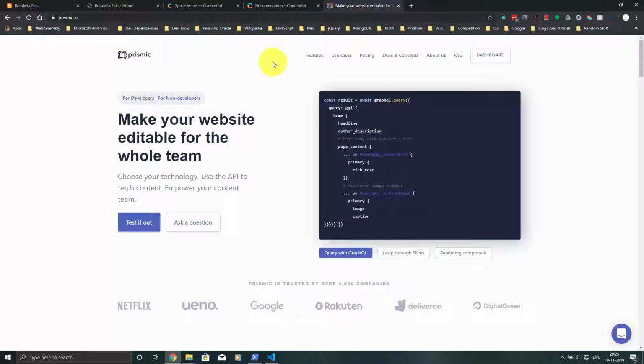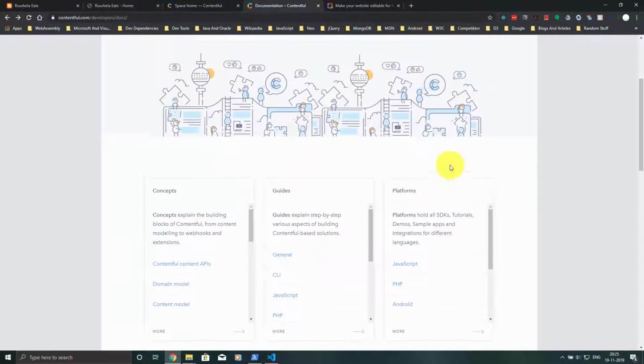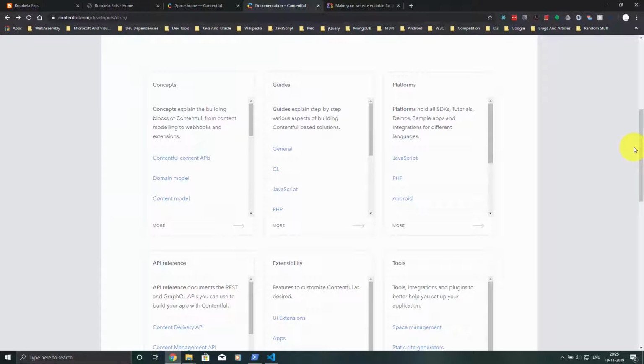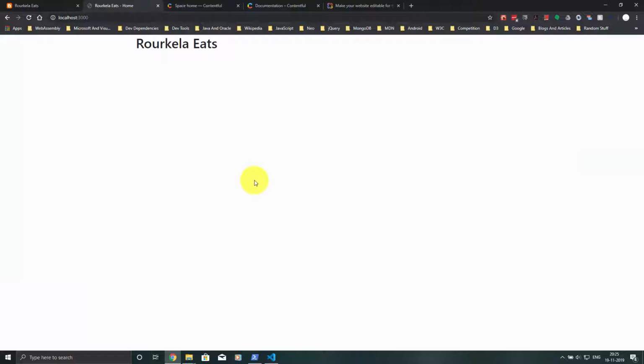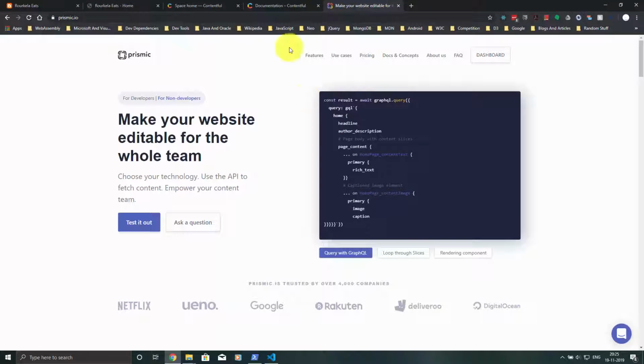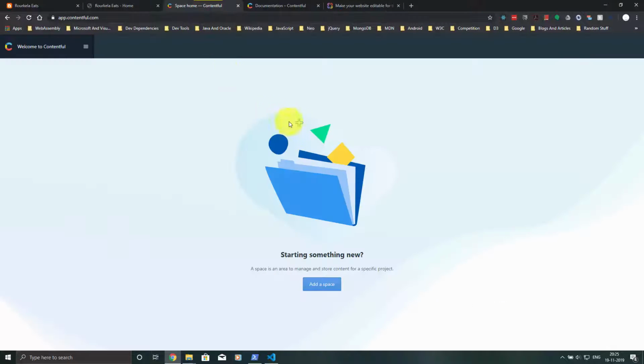So if you have content behind an API, it just makes your life as a developer so much simpler. So that's exactly what we want to do. We want to have a blog, and we just want to interact with this blog through an API. We want to render this whole blog using just an API. So we have two choices. We have Prismic and we have Contentful.